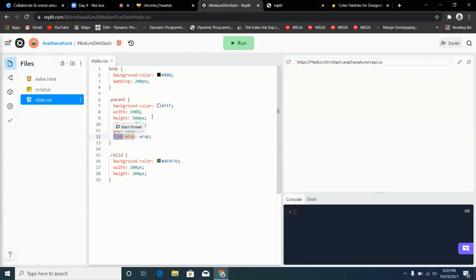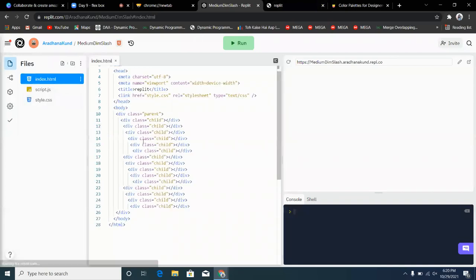Okay, now this part is done. Let us go to the next part, and this is going to be again interesting. This will again tell you about a lot of properties of flex. So let us remove all the other children and keep two children only.